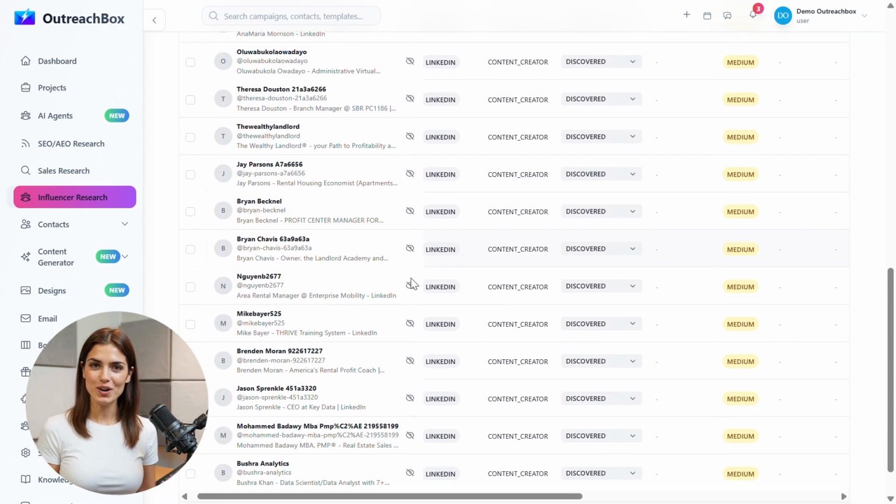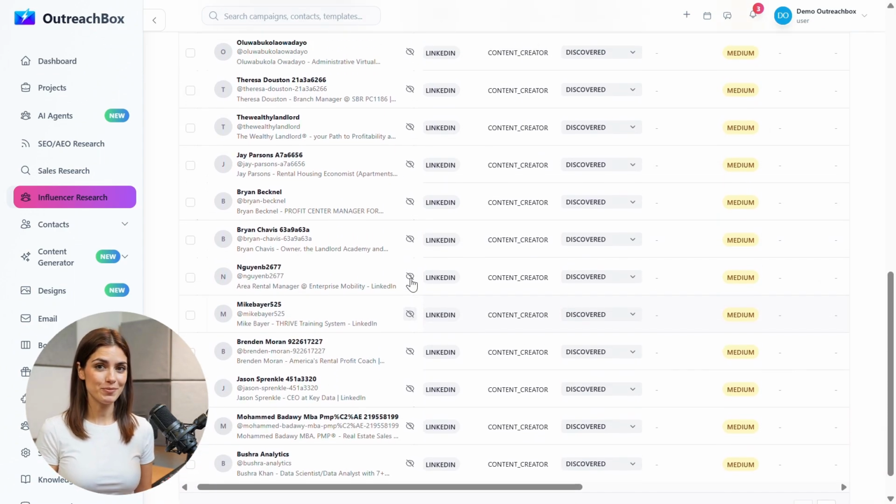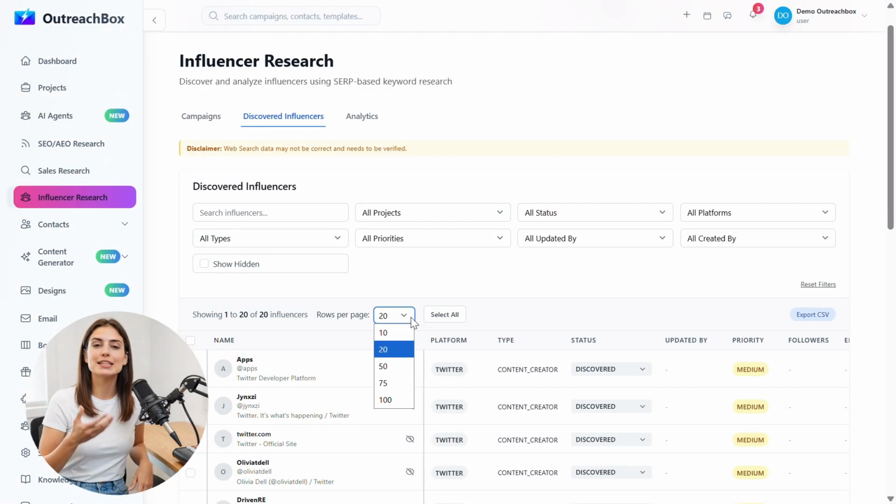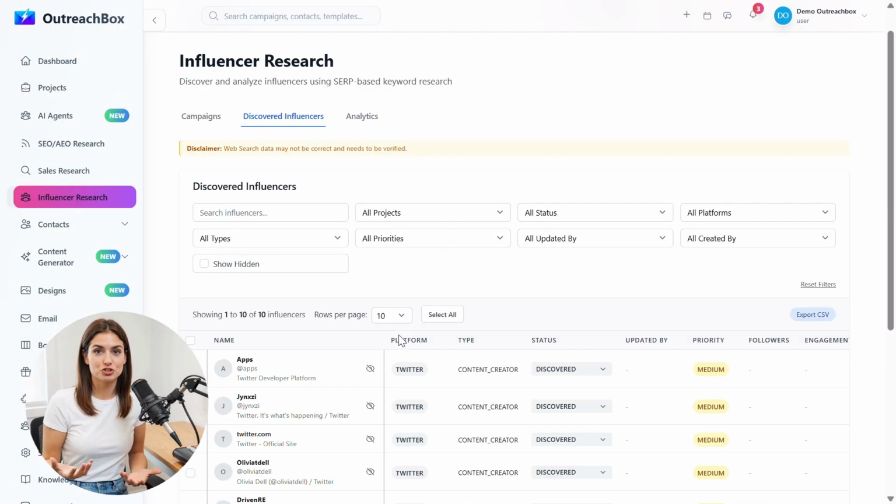One of the most useful columns here is the contacts section. This shows how many contact details were discovered for that influencer. By clicking on the contact count, we can view details such as email addresses, contact forms, or other available contact methods. This makes it easy for marketing teams to reach out directly to influencers without needing manual research.